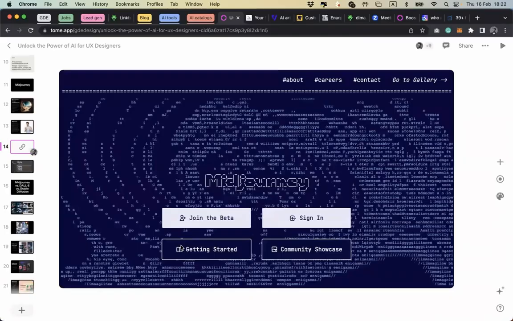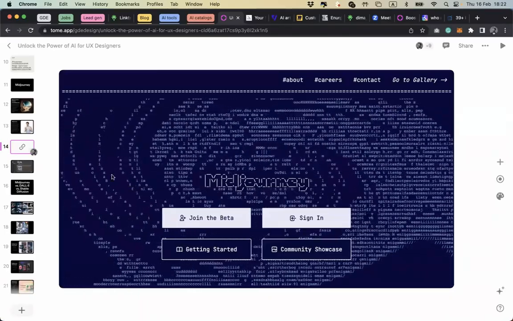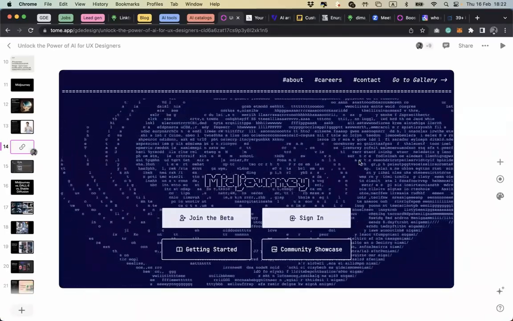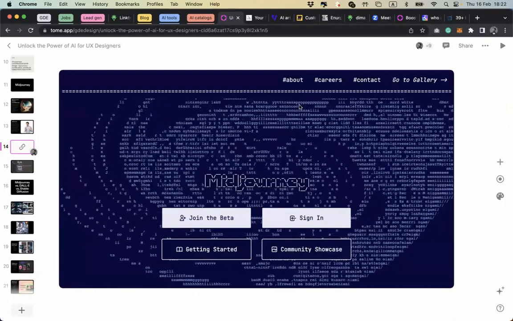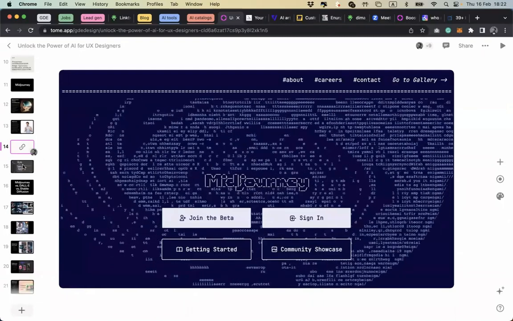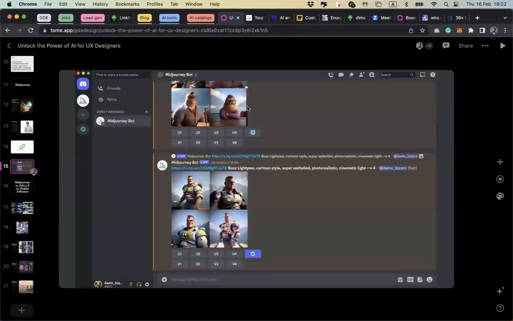You need to be signed up with Discord also, because all the functionality of Midjourney is being processed through Discord. Discord is, I don't know how to call it. It's a kind of, maybe you use Slack or whatever chat for communication with your design team or development team.